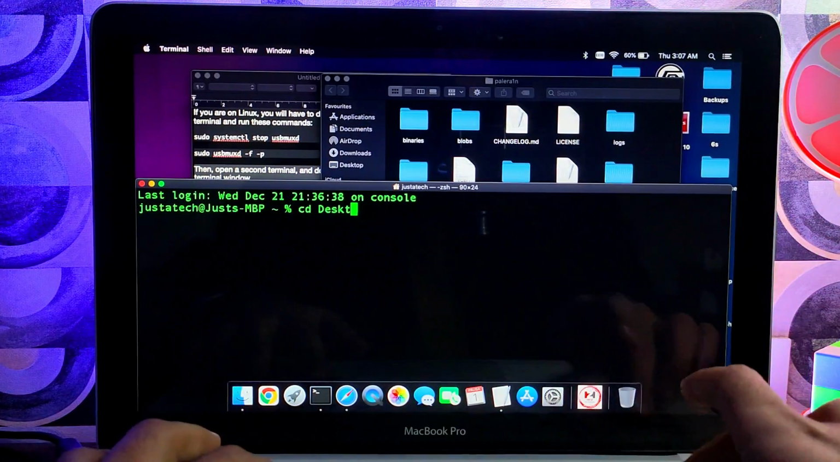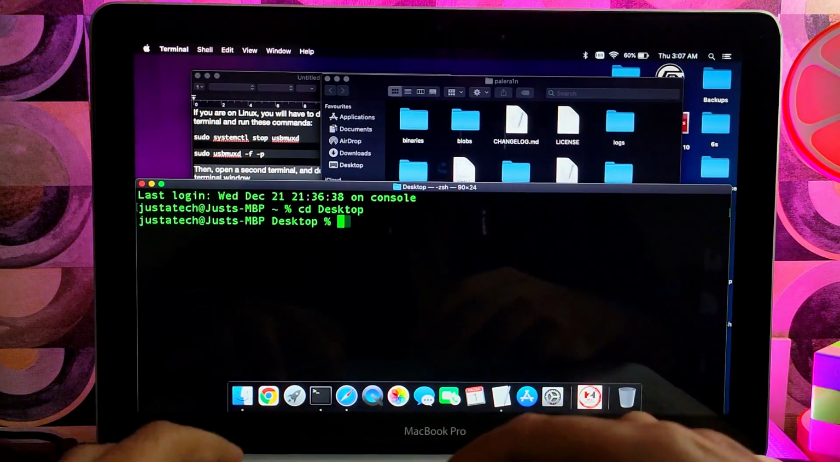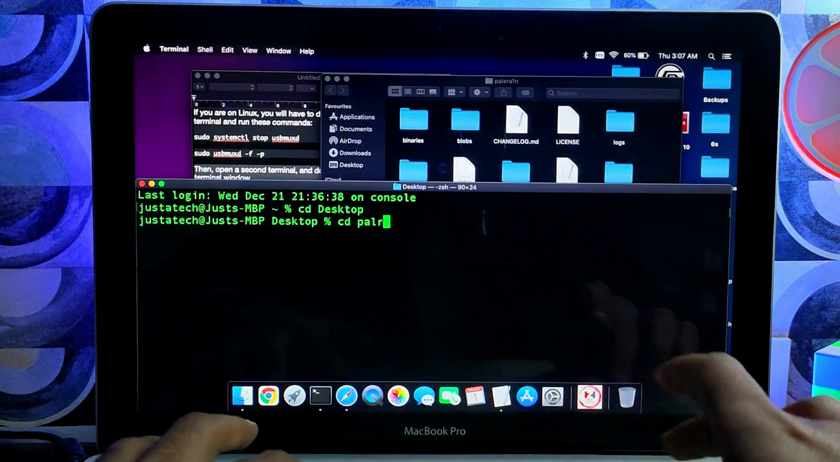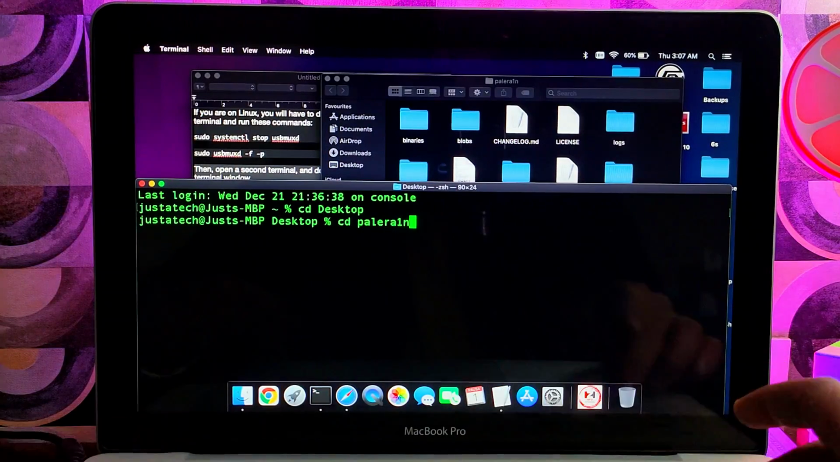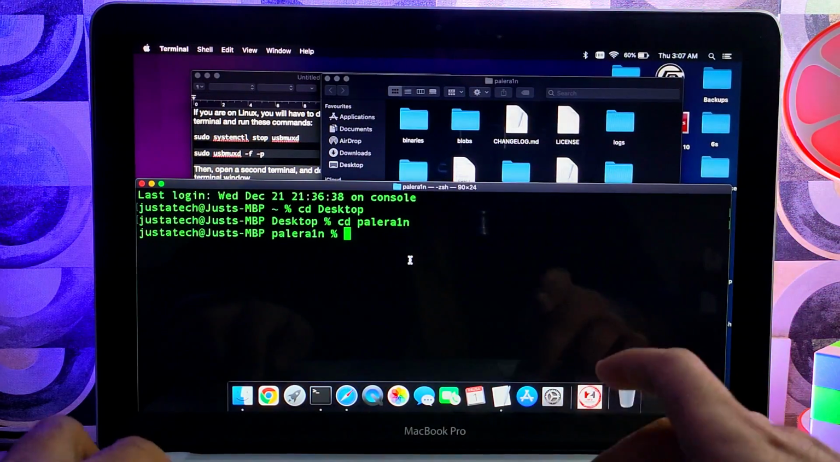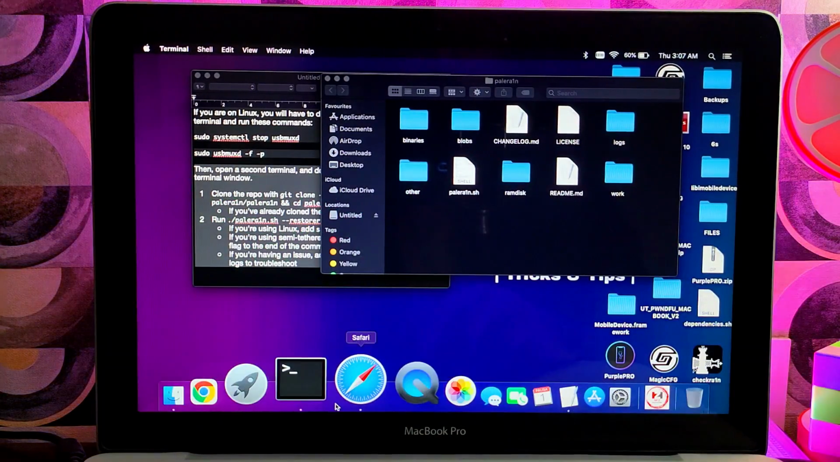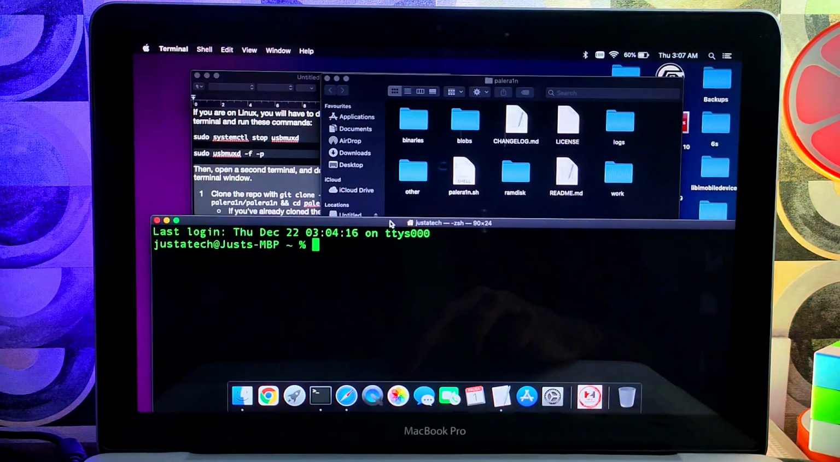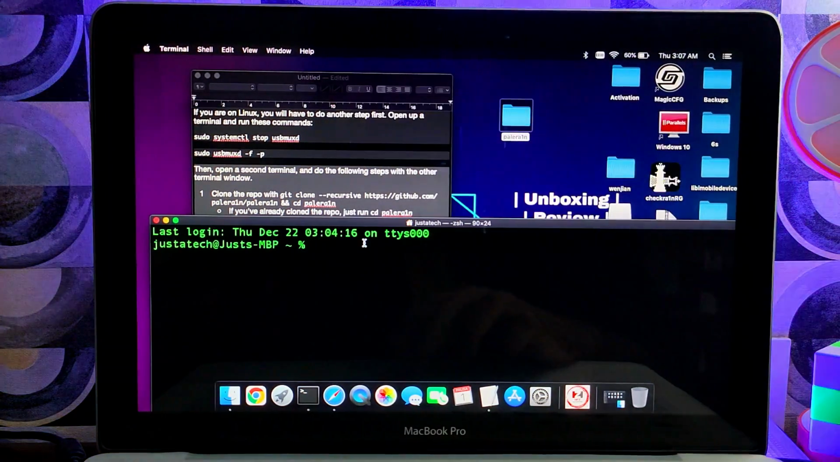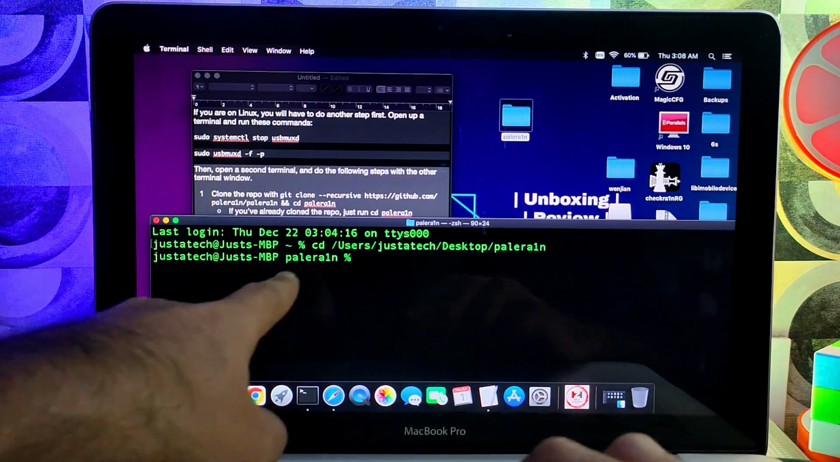First you need to get the path of the PaleRa1n folder, so give the cd PaleRa1n command, or drag and drop the PaleRa1n folder on the terminal, and then you are in the PaleRa1n path. Now once you are in the PaleRa1n directory, you can see all the content files.